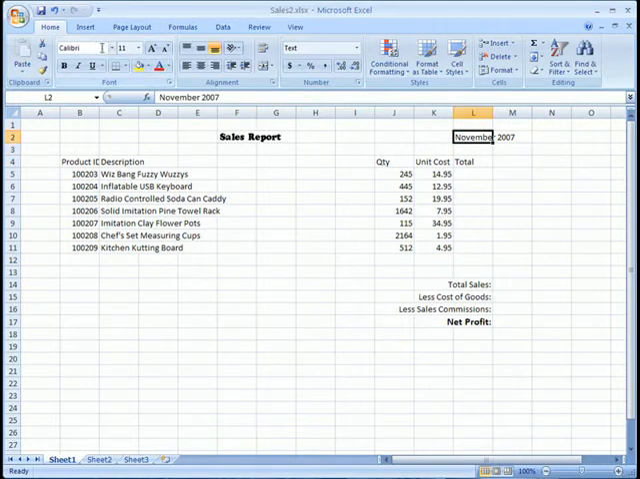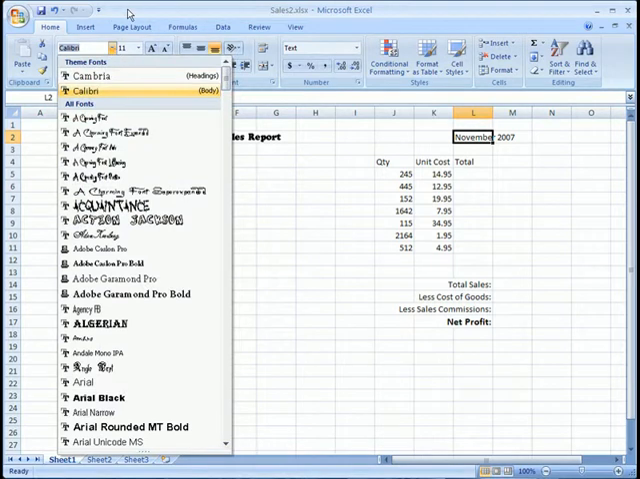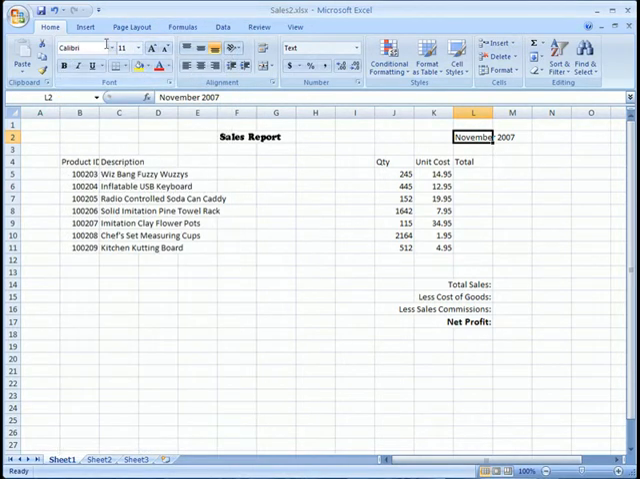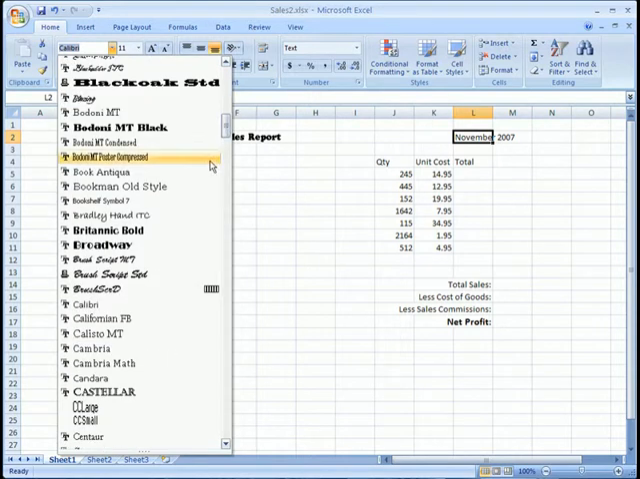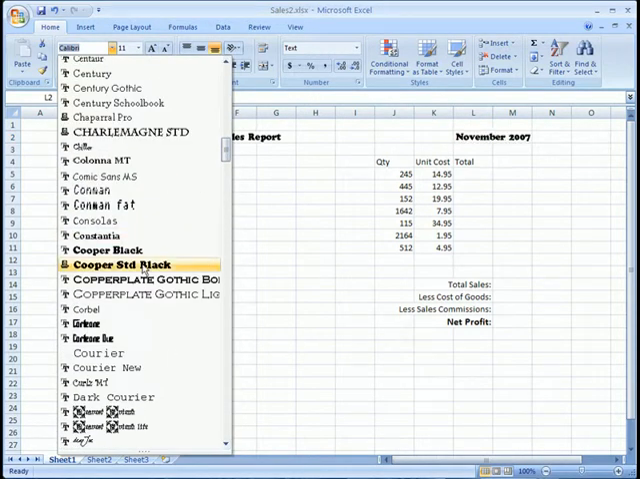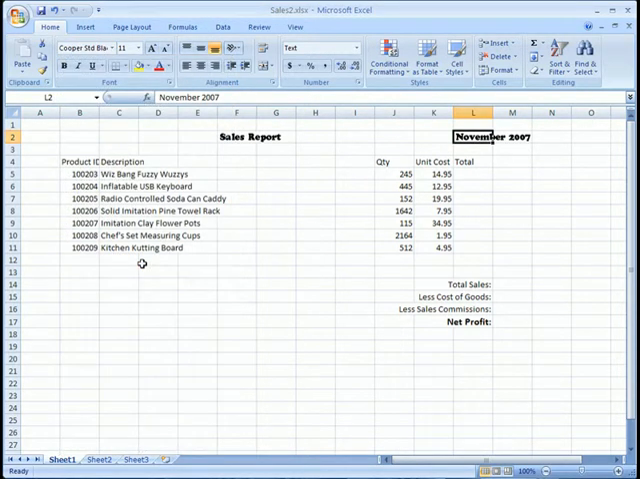I'll go ahead and do the same thing to our November text. And I believe that was Cooper Standard Black. Okay, and then we want to make the text bigger as well. So with that cell selected, we can click this little A with an up, and notice that it's a big A and this is a little a.